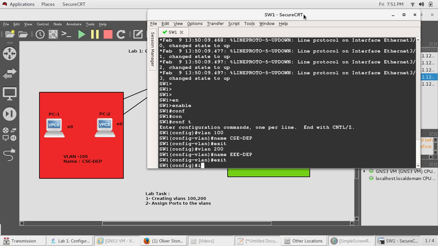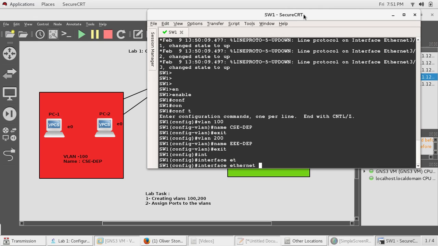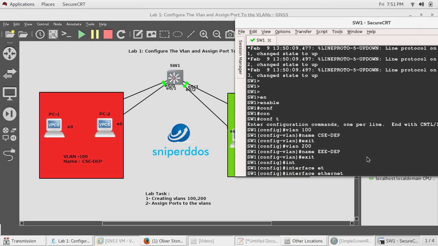First, we need to select the interface Ethernet. Here is the matter. In GNS3, we don't see any Fast Ethernet or Gigabit Ethernet ports. Here we only see Ethernet. So now I'm going to assign the ports to VLAN 100.